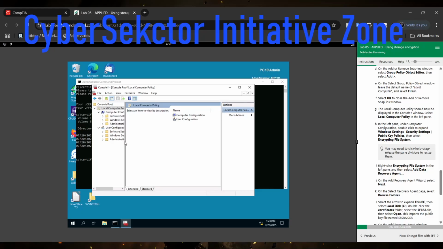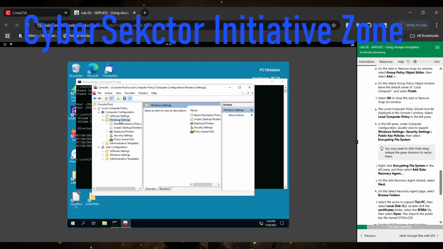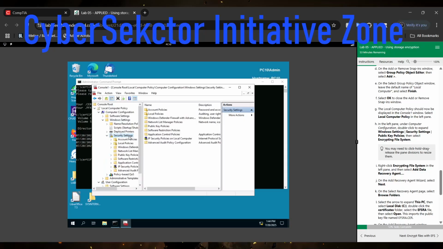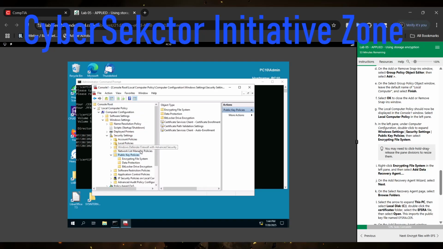Once we have that, we should be good to go. I see Windows settings right here. Double click that, and now we have to find security settings, which is right here. You double click on that, and then we need to find public key policies. That's going to be our next step. From there, we have to find encrypting file system. This is our target that we need to see.